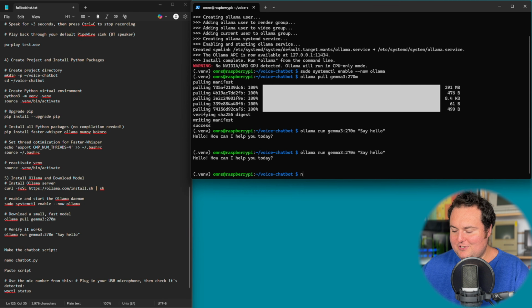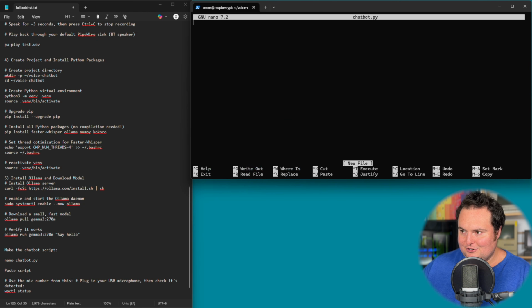So for this, we're going to type nano and then chatbot.py. Nano is just a terminal text editor. When we press enter, it will show us this little text editor, but keep in mind that it does function a little differently than the Notes app.